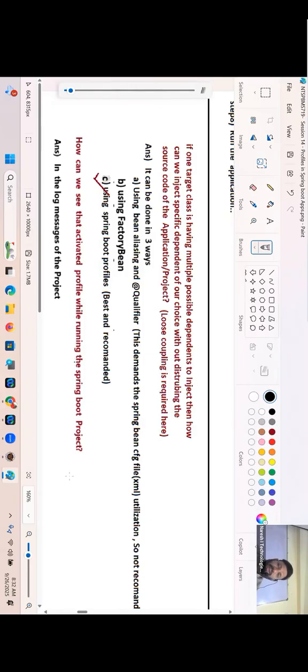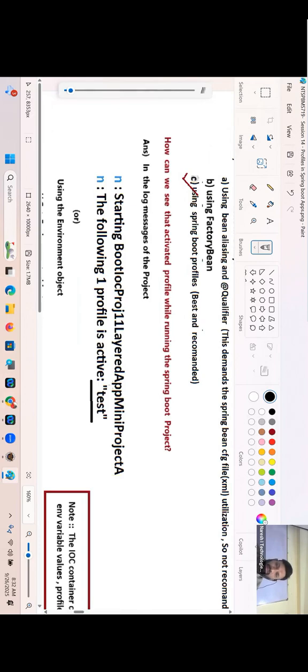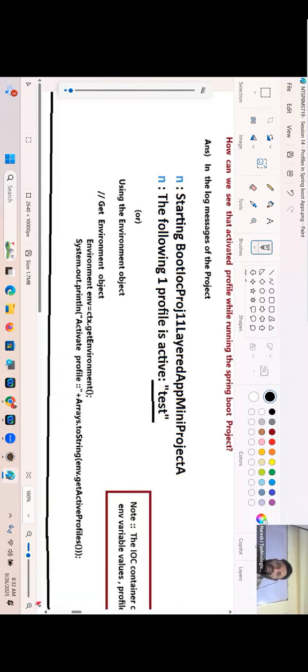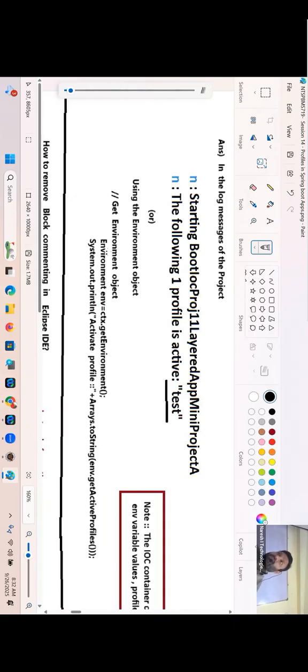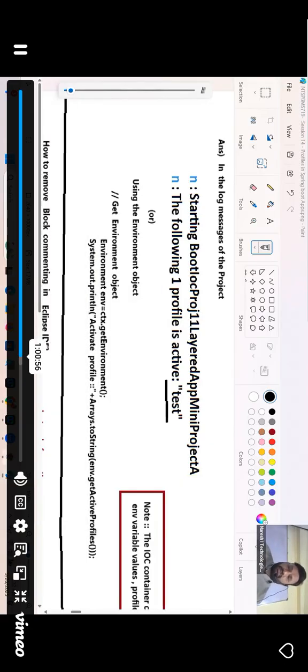How can you see the active profile of the running Spring Boot project? Okay, number one, in the log message, we can see, boss. Number two, we can also see it through the environment object. I said the environment object holds the properties file content. I hope you remember that. Using that environment object, we can get that information. Check it out. Okay, fine.